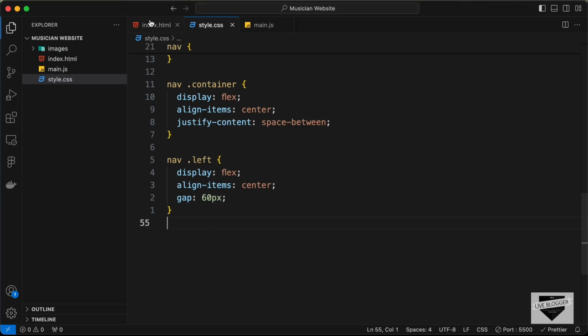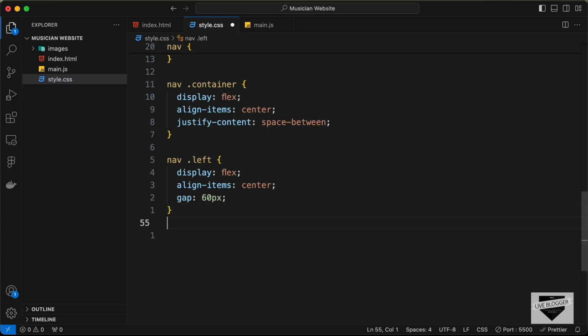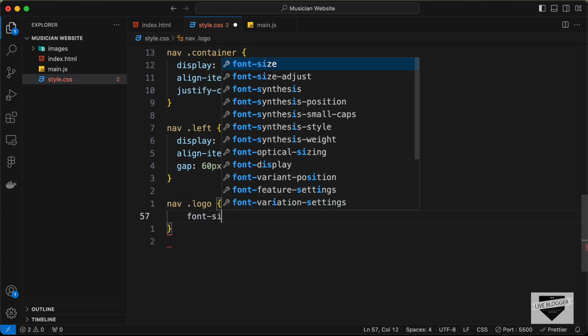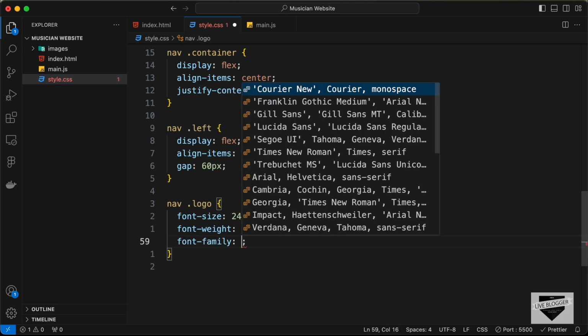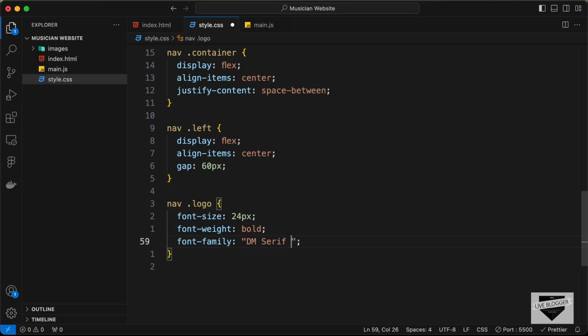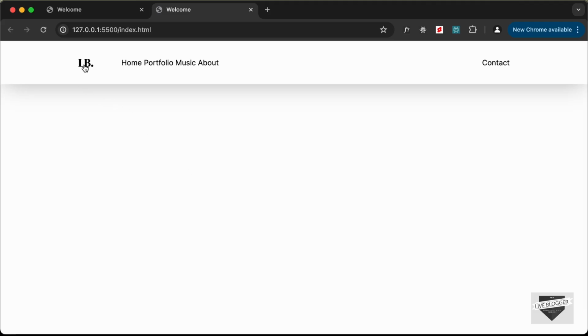Right now let's target this logo. For the logo we have this anchor tag, and it has this container division of logo. So let's go ahead and type nav logo, and let's set the font size to 24 pixels. Let's set the font weight to bold. Let's set the font family to DM Serif Display, and serif as a backup font. And here we have the logo.